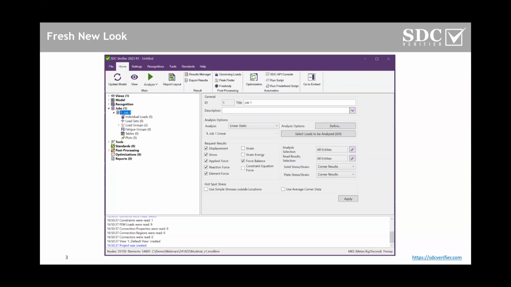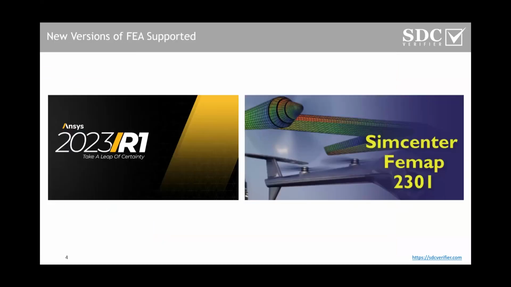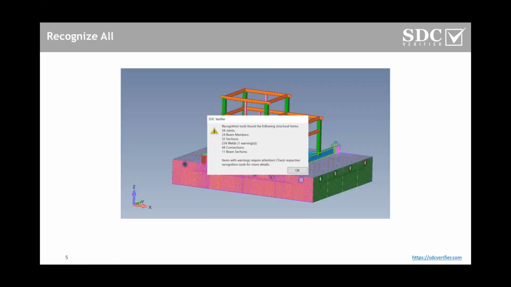We reduced those options so you can either access most of the stuff from the tree, as in any engineering software, or everything is well organized and much better looking in the ribbon on top. I'll guide you through this ribbon today and some of the new buttons that appeared there. Obviously, we support the new versions of FEA software, as I already mentioned.